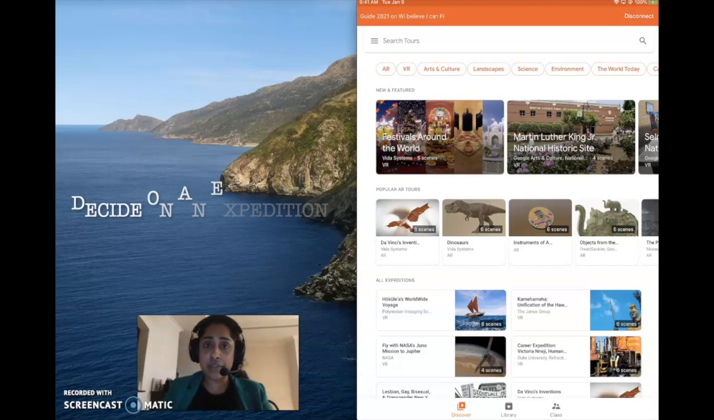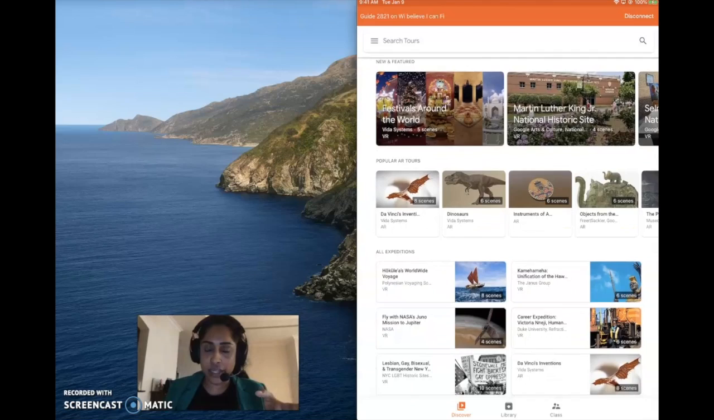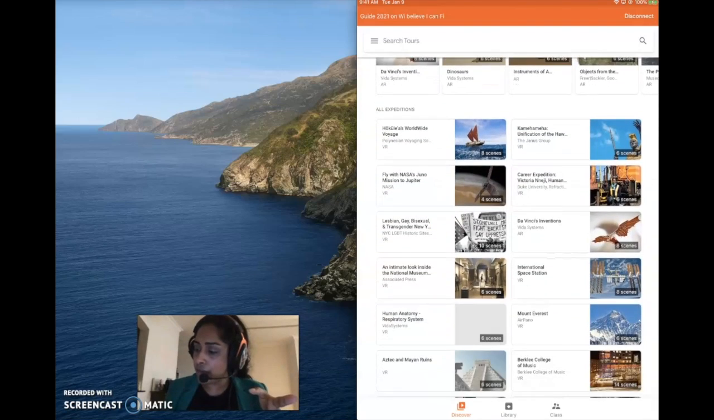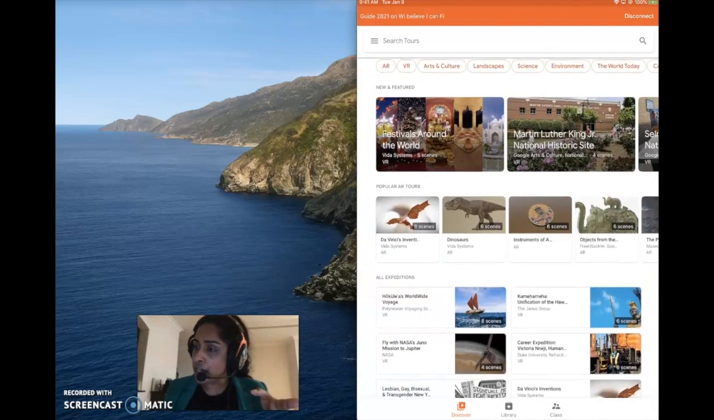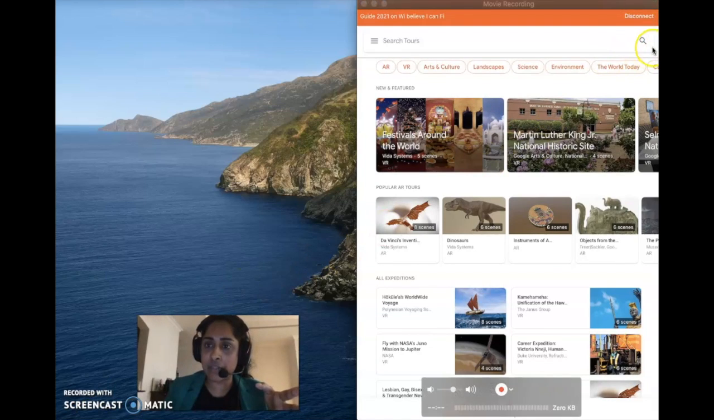So the first step to using Google Expeditions is to figure out where exactly you would like to take your students. And to do this, there are several different ways. You can scroll through the app. You can use the magnifying glass to find specific expeditions, or you can filter by different category areas such as arts and culture, landscape, science, environment, and many more.